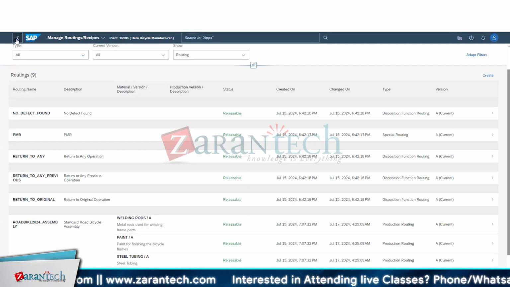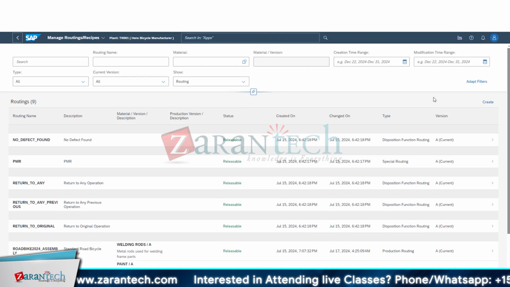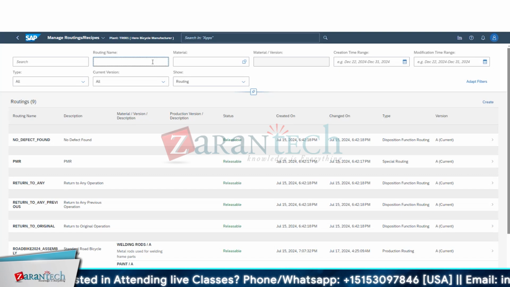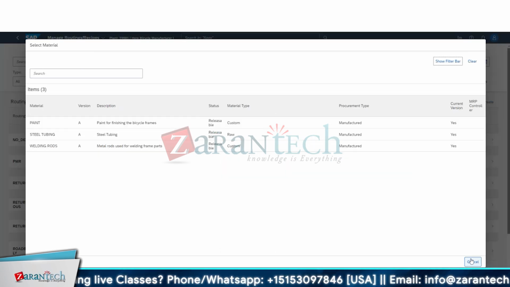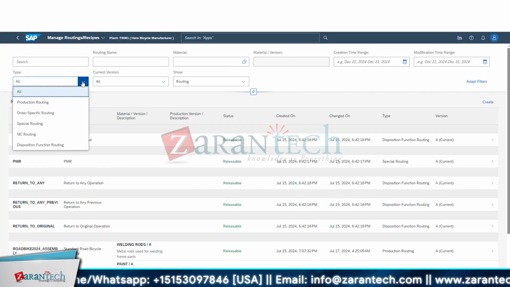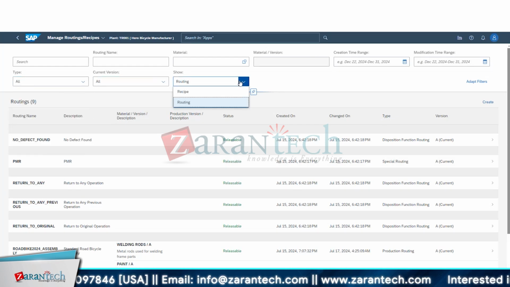So routing, before going into routing, this is a common application for the routing and recipe. Here at the top, you can search by any text, routing name, or material. You can also search by creation and modification time, and based on type. You can search based on the version and on what you want to see, routing or recipe.